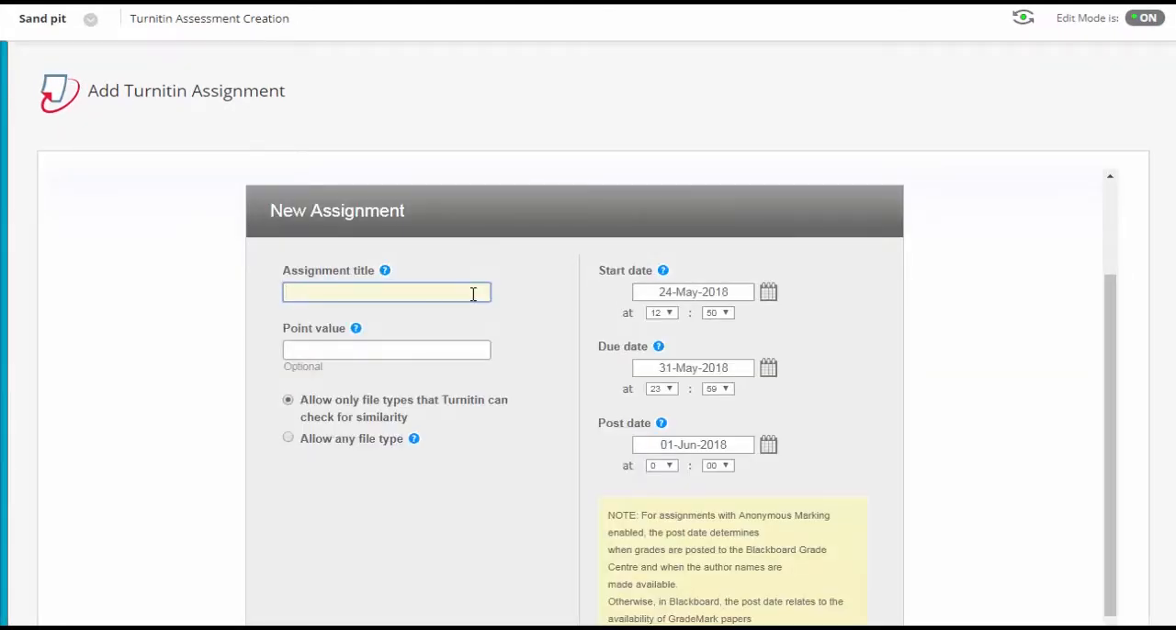First thing we're going to do is give the assignment a title and then a point value. And in the main, we're always going to leave allow only file types that Turnitin can check for similarity. Now, potentially you could have other files submitted to Turnitin, such as, for instance, an image if you are having a poster submitted. But in the main, it will normally be a text document, and we are using Turnitin so that can be run through the originality check tool.